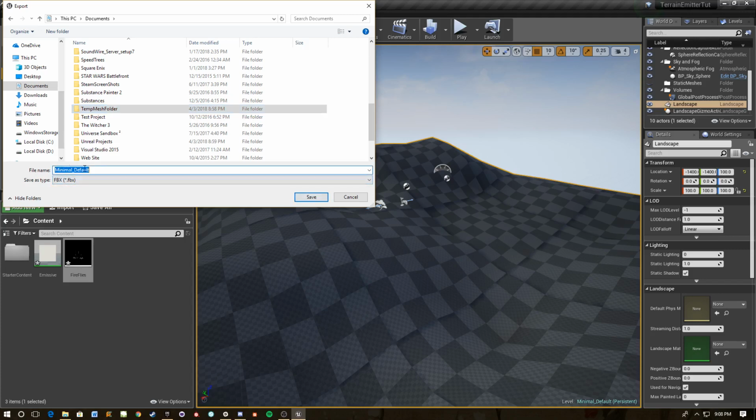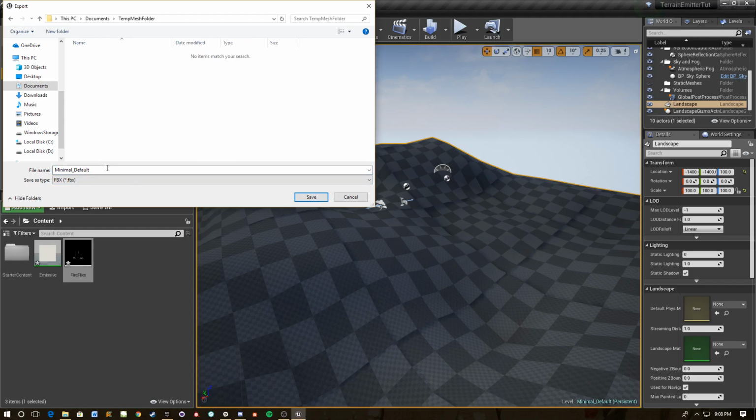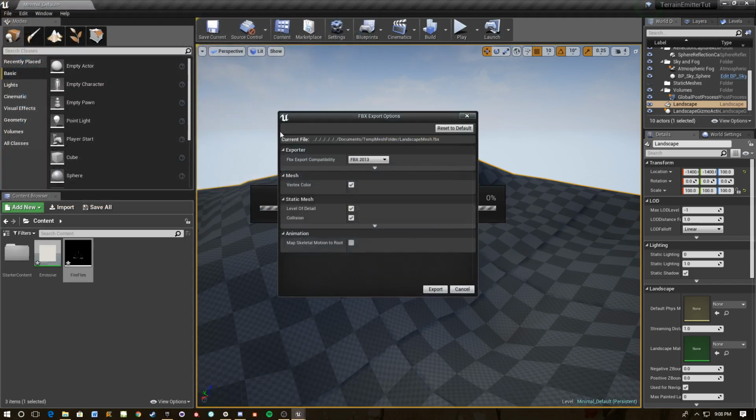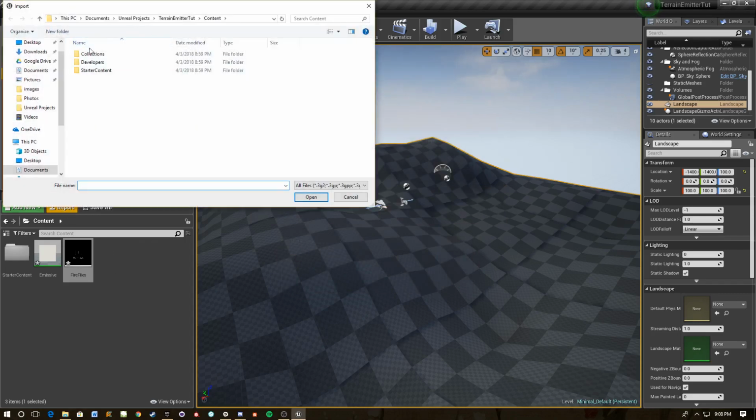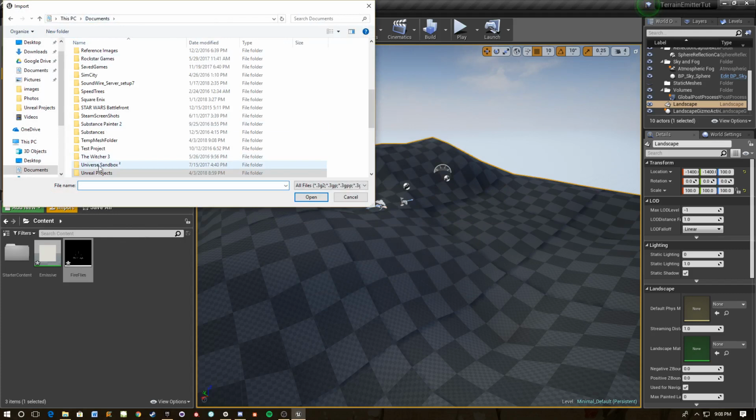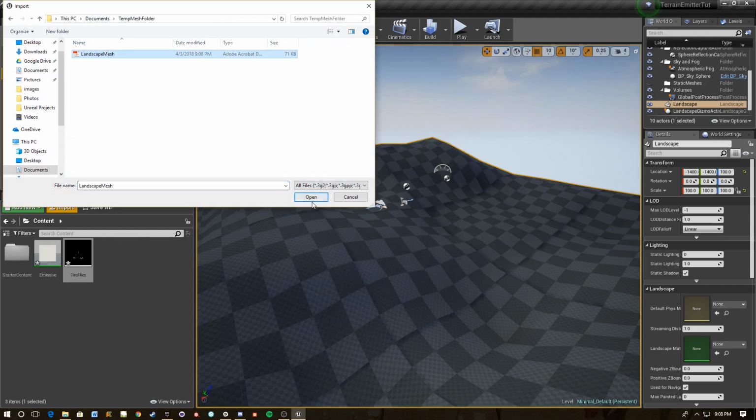And we're going to call it, we'll call it landscape mesh. Okay. Yep. And I just leave everything default. And I export. And then what we want to do is we want to import. We want to go back to that same folder and we want to import it.